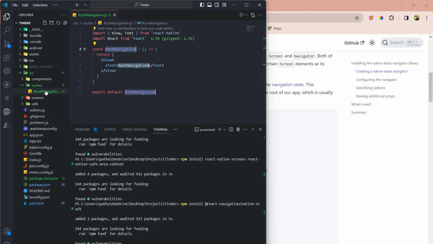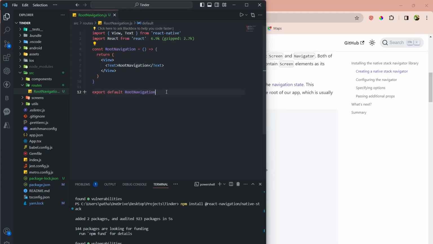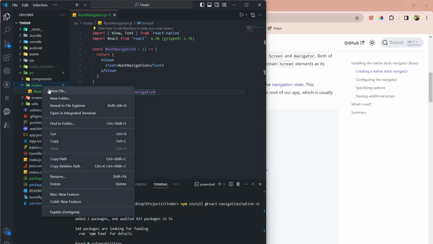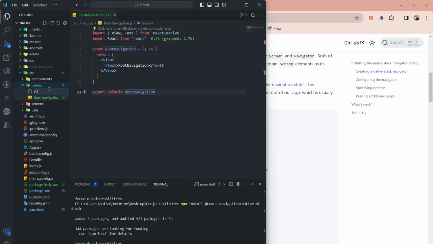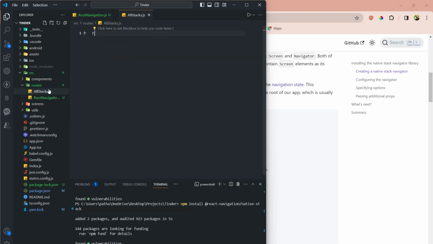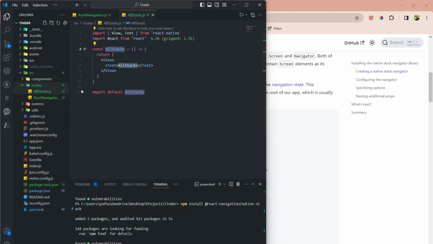RNFE. So I'm using a React Native snippet. RNFE will create a React Native functional component with export command. That's it. I have already shown in my previous video which extensions I am using. Okay, don't get confused. Route navigation, and after that all stacks.js, RNFE as usual. So right now what I did, I just created two screens basically in the routes folder. In routes I have created route navigation and all stacks.